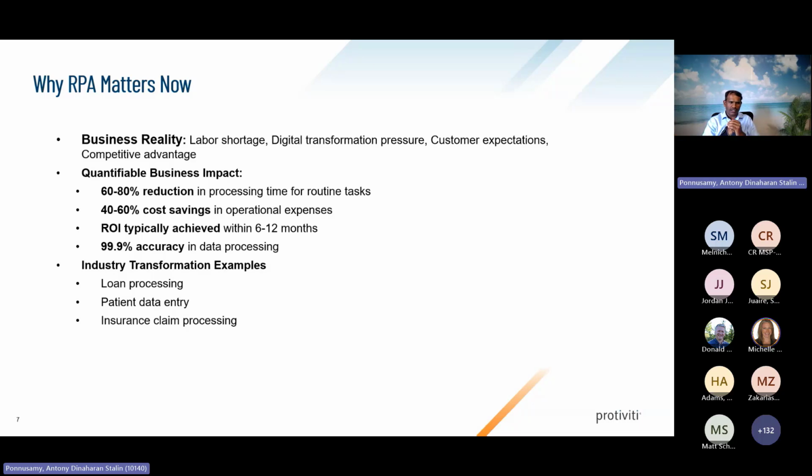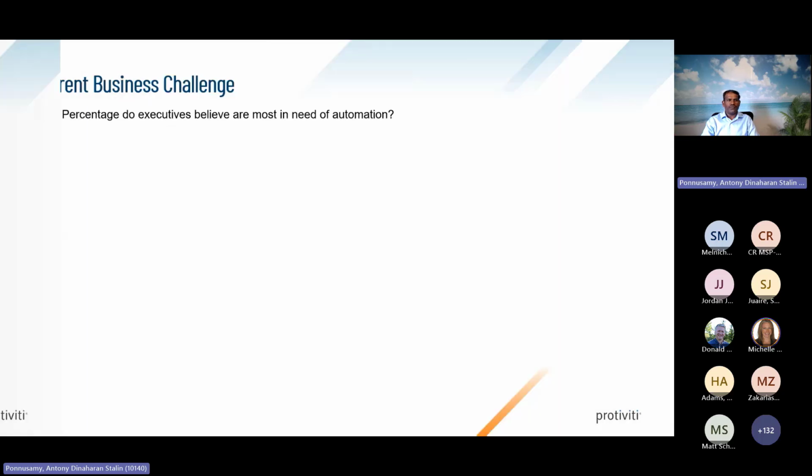For example, we can use it for loan processing, data entry processing, or claims processing. We can use it in multiple different use cases. So now, probably you can enter in the chat what you are thinking on this one.